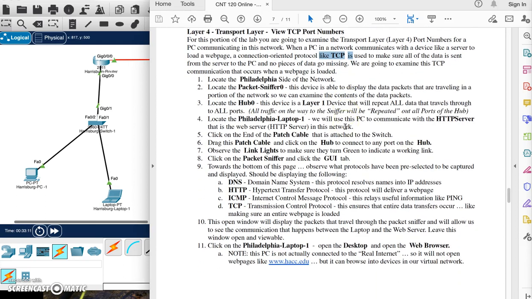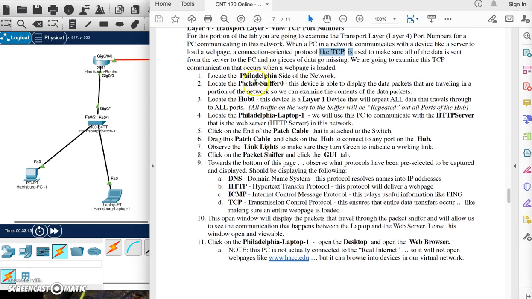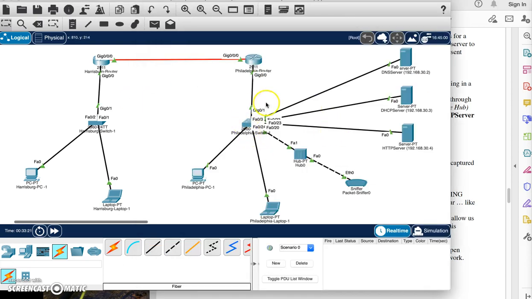So we are now going to look at the Philadelphia side of the network, and we're going to use something called a packet sniffer to capture packets off the network for us to look at. This is our Philadelphia side of the network. Here's our PC. Here's our laptop. Here's our sniffer. A sniffer, in real life, would be something like Wireshark. That's something that may be familiar to you down the road.